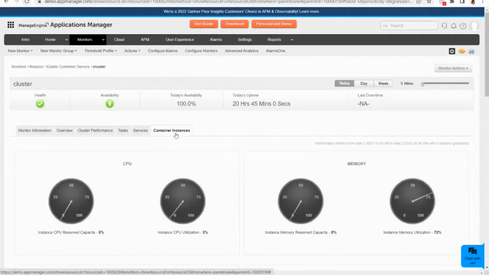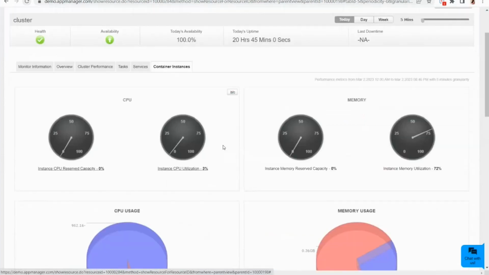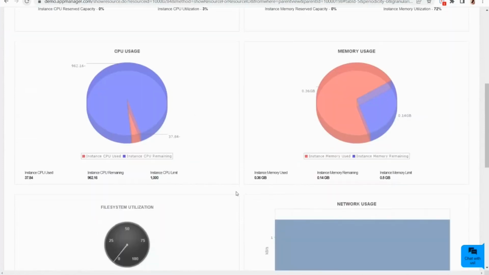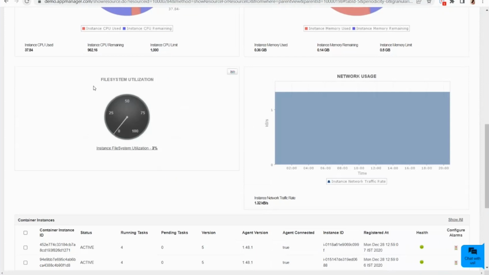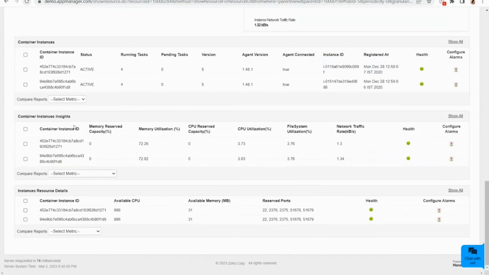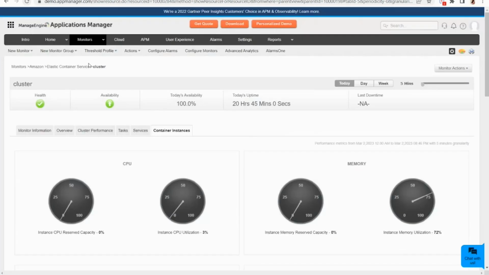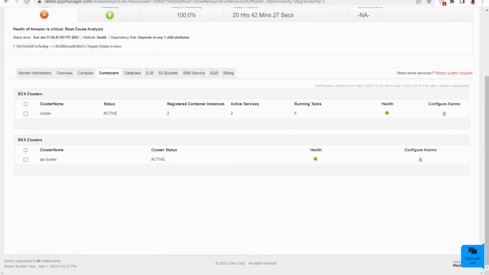And then we have the container instances tab, where we have instance related CPU and memory usage. So you can see the instance CPU used, instance memory used, along with file system utilization, and you have the network usage as well. And we have the container instances, instance insights, along with resource details. So you have all kinds of data in both graphical and tabular formats. So that's about the Elastic Container Service. Similarly, you will have it for the Elastic Kubernetes Service.